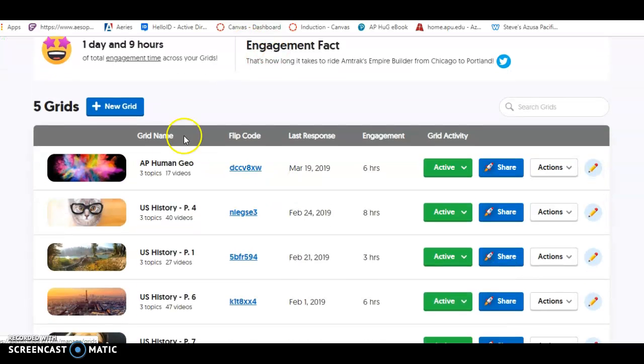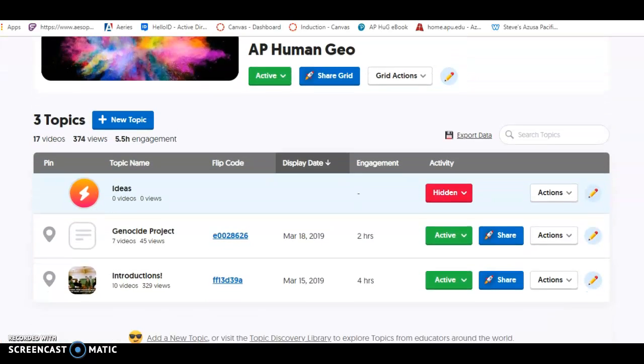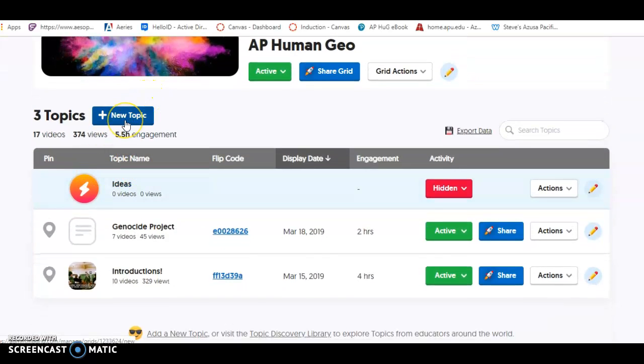So I scroll down and I click the grid for AP Human Geography. And then you may be able to make new topics within that grid. And this is where students answer prompts, or they make a video specific to that, and it creates a code that students need to have to answer that specific question. So we go here to introductions.